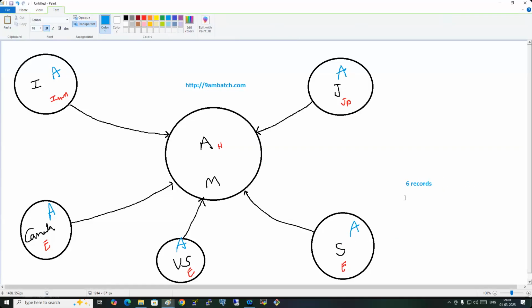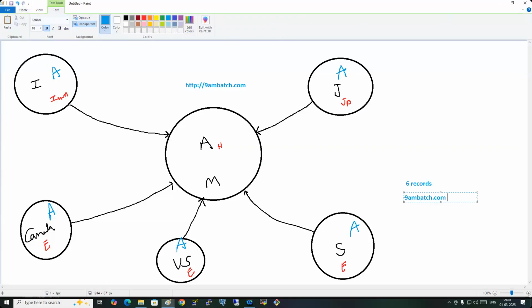And all records use the same 9ambatch.com. Yes or no? Pointing to which one? Which load balancer? Mumbai ELB. Second one? Ireland ELB. Like this, I'll be creating for all: Ireland, Sydney, US, Canada, Japan. Like this.